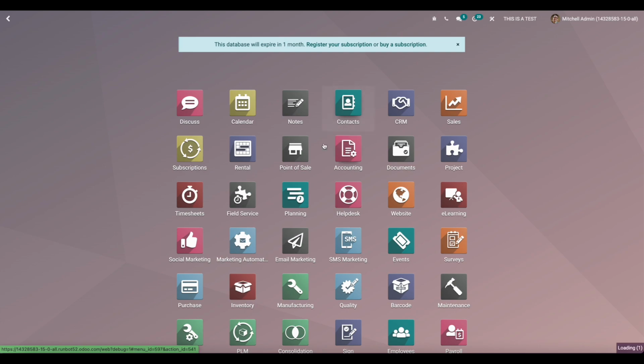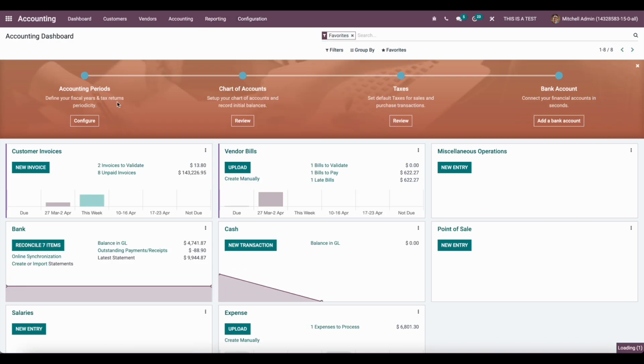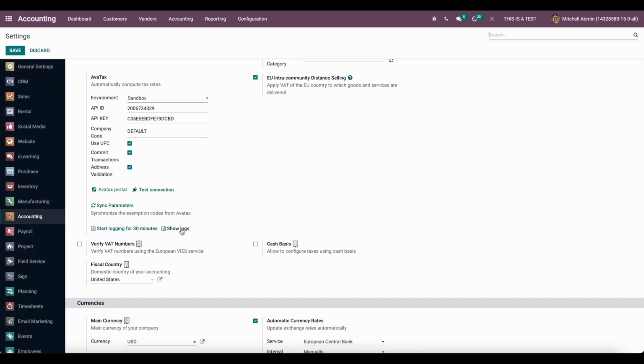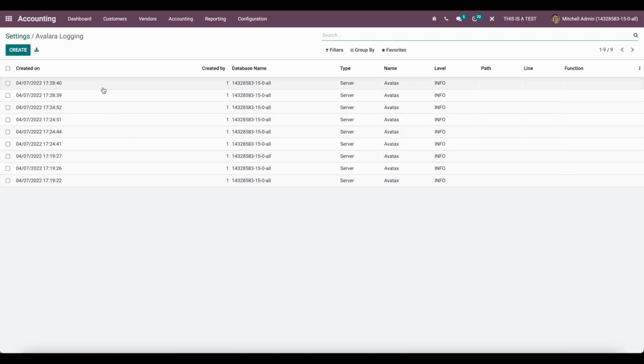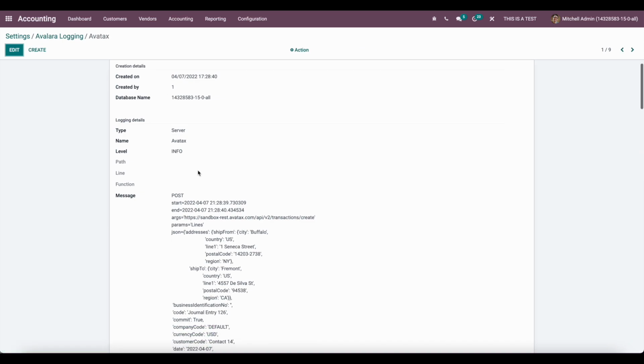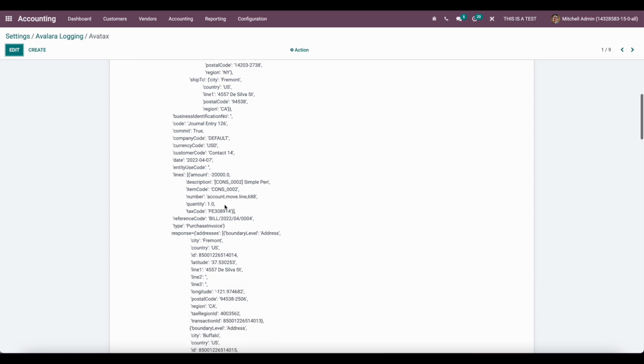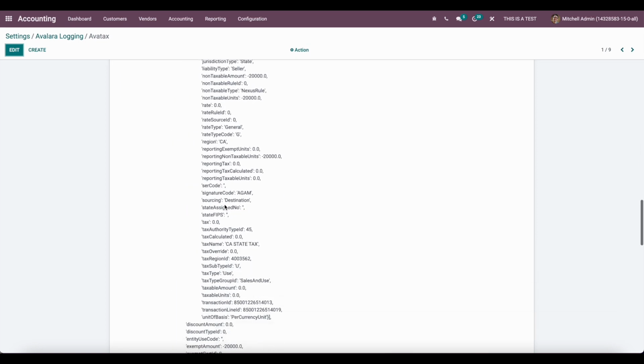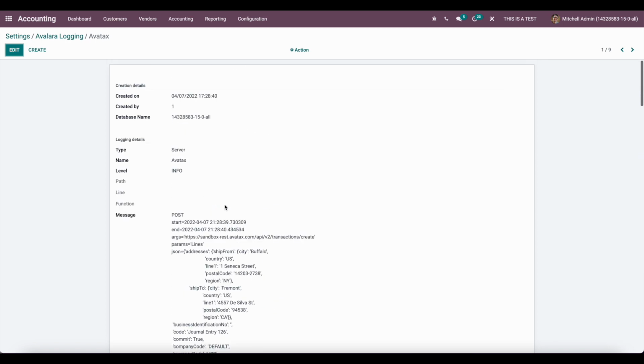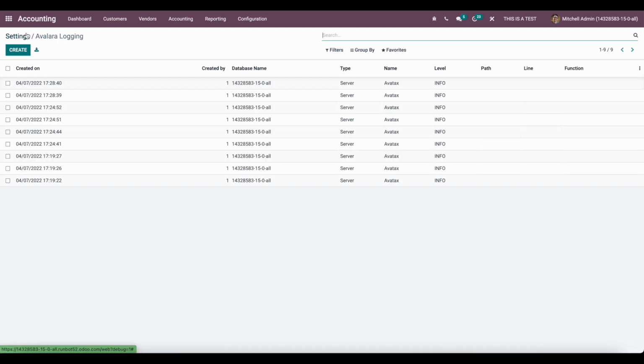Now, if we go back to our accounting, we go to configuration settings, and we look at our logs. You can see some logs from earlier today where we were sending information to Avalara, and you'll see the post message to Avalara, and you can see all the technical JSON file that we got back here, the response, and everything that was sent over to Avalara to make sure that everything is working properly.